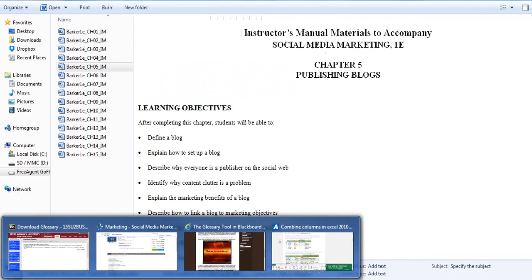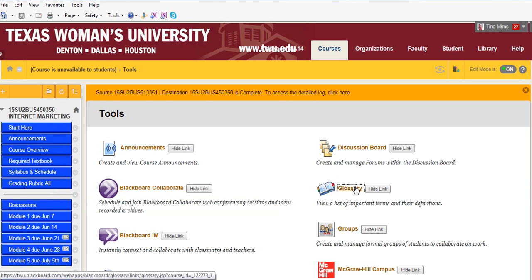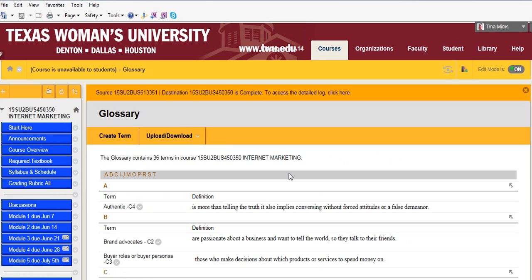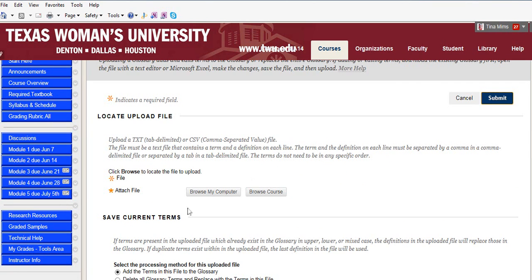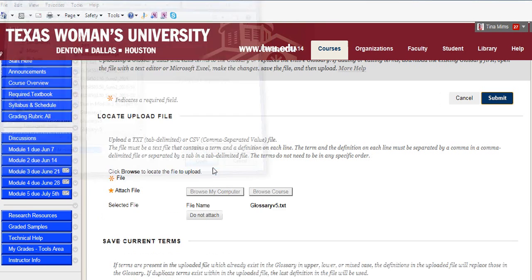Now I'm going to come over to Blackboard. Go to the Tools area. Go to the Glossary. Upload the glossary I just created, which is a text file. I'm going to browse my computer, find that text file.